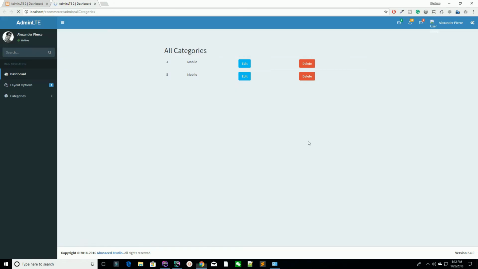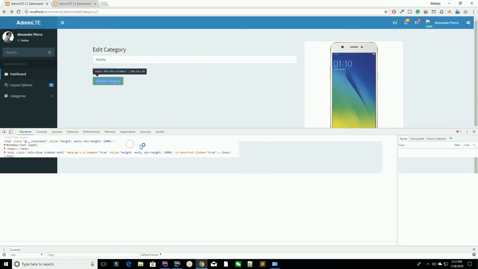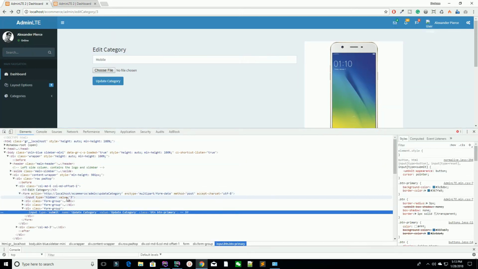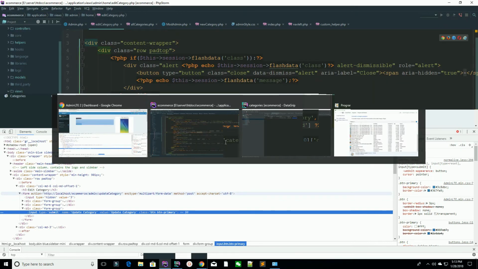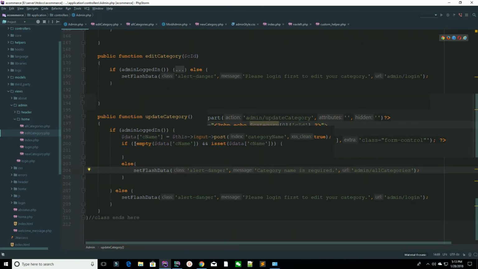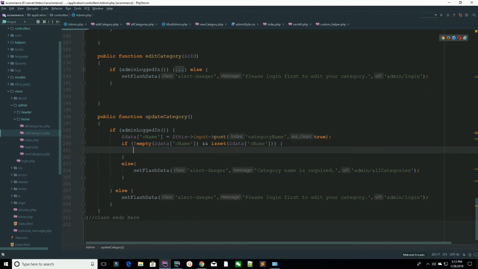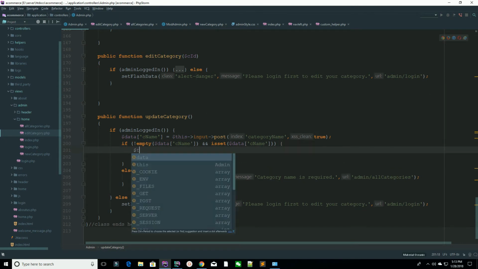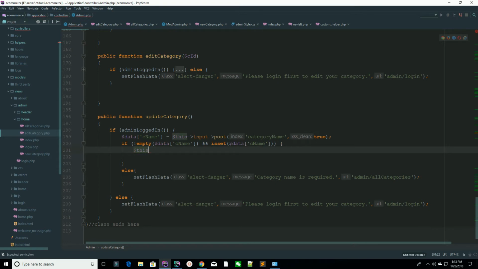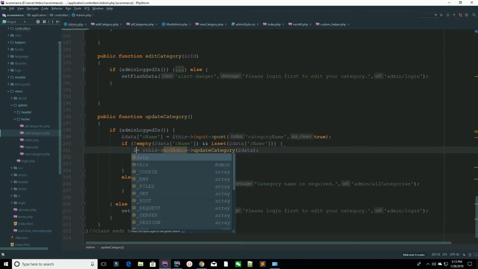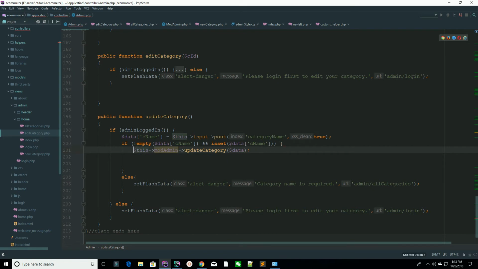Okay, so now refresh the page, inspect element, and you can see you have 3 keys. Okay, so now when the required field is not empty, then just update this section. I'm saying this model admin and update category, and passing this if the record.